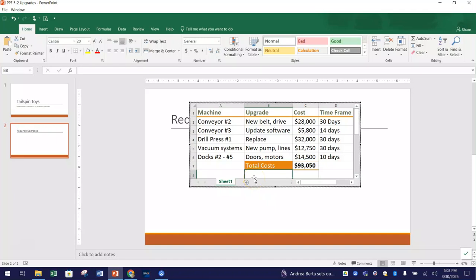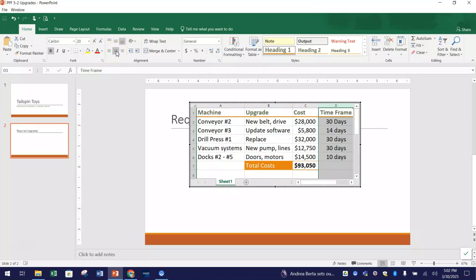Number 14, select the entries in the time frame column. This is this whole column right here. And click to center it. Okay. Now we're done with everything.